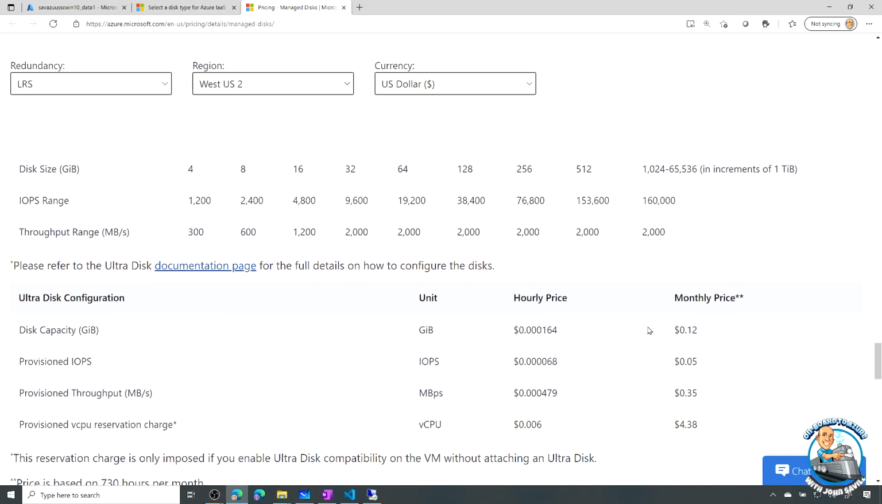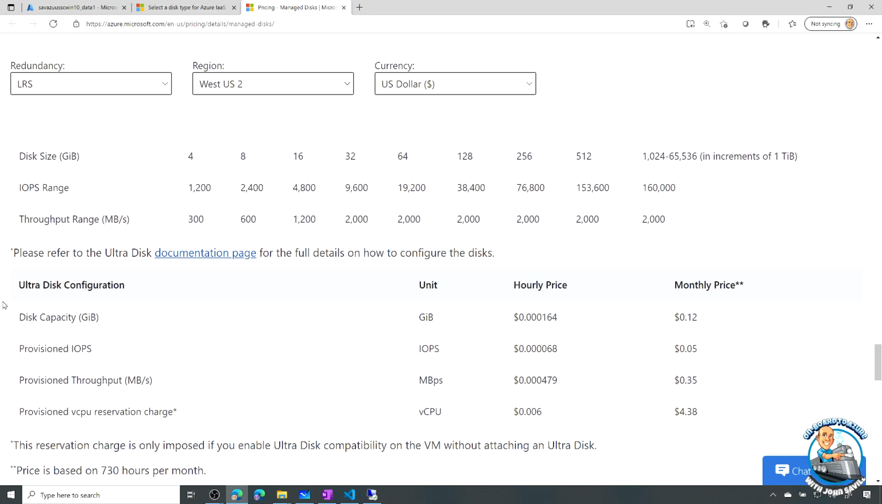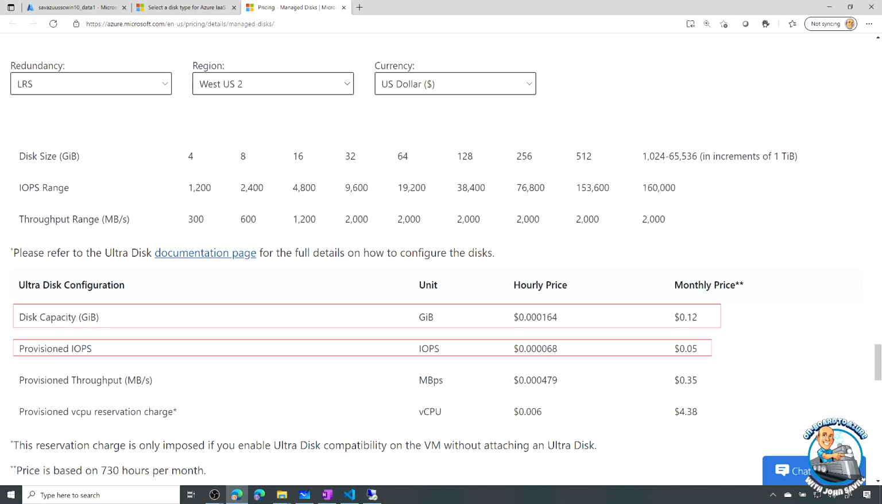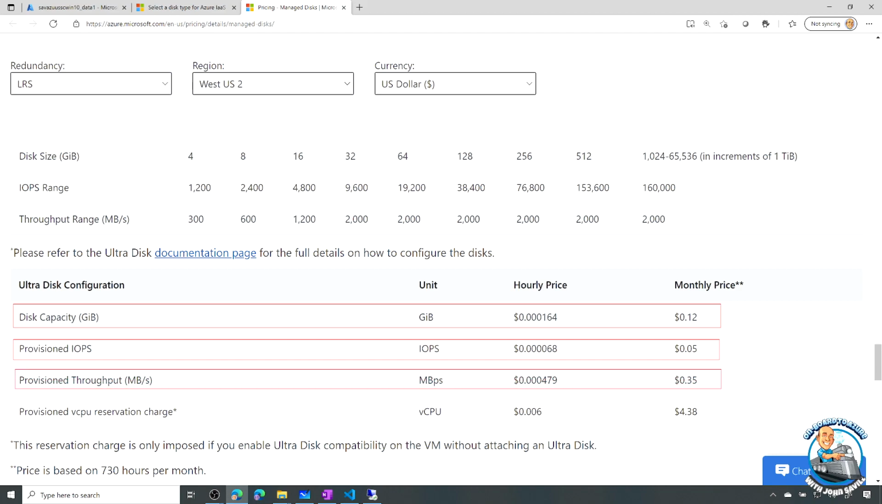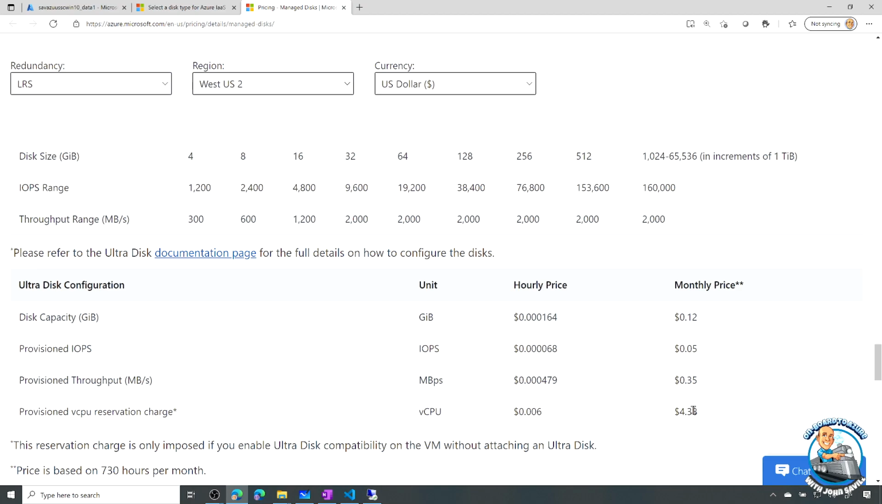And notice how it's charging me. I pay for the capacity, a certain amount of money. I pay for the provisioned IOPS, a certain amount of money. And I pay for the provisioned throughput, a certain amount of money. And if I have a VM configured to use Ultra and I don't connect an Ultra disk to it, there's a certain charge for that as well. So I have the dials that I can really change at any time.